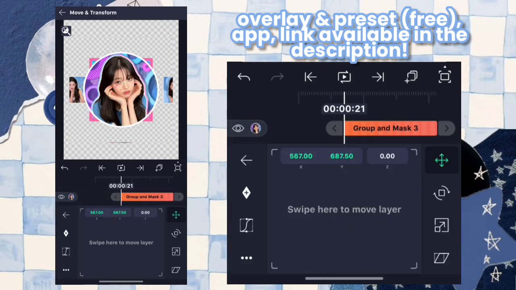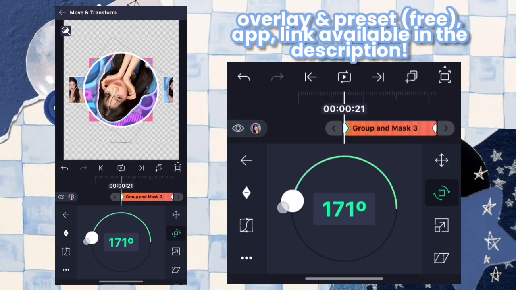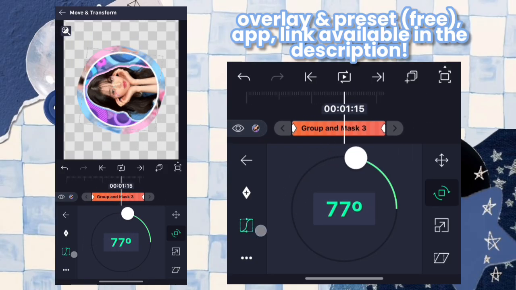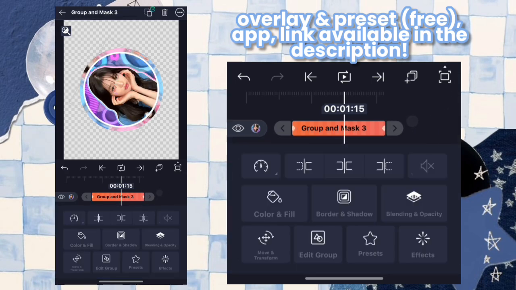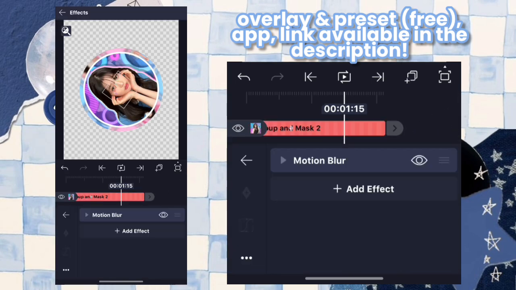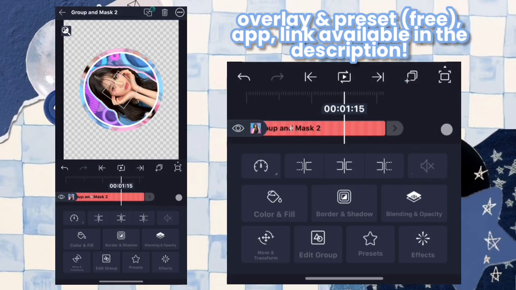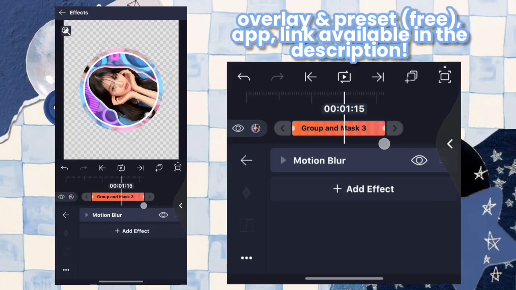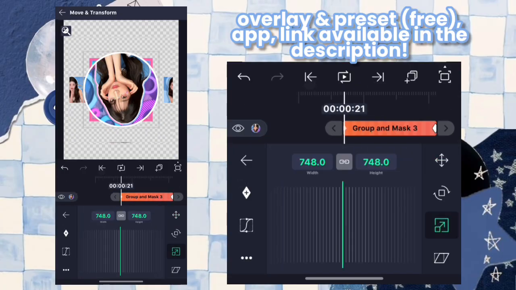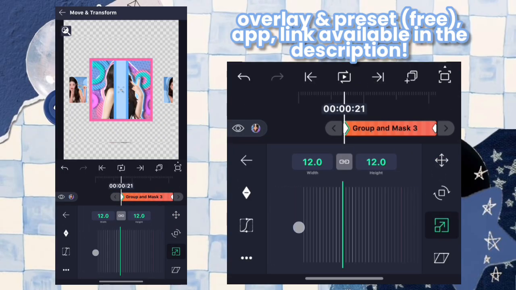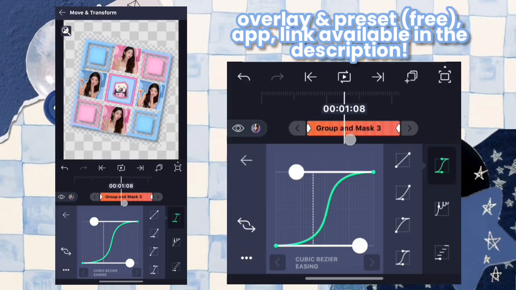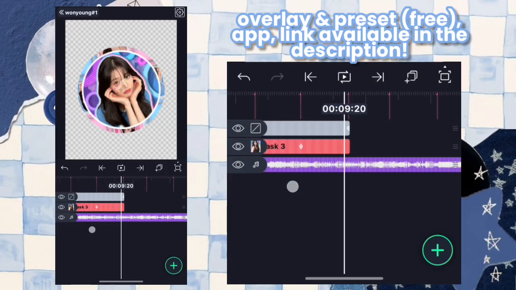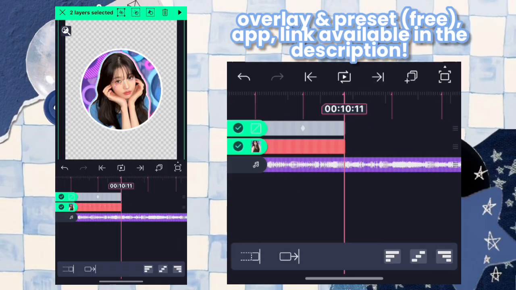Add a spin transition, add keyframe, and on the first keyframe, rotate it to 180 degrees, then add the curve again. Add motion blur like usual. I'm just copying the effect from another layer. Then, add another transition in move and transform and add a keyframe. On the first keyframe, zoom out until it's completely invisible and don't forget the curve. Go back and extend the layer until 10 to 11.